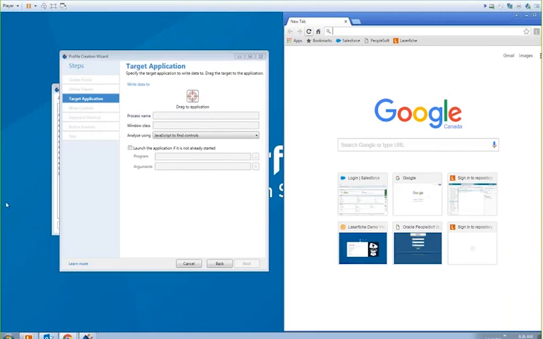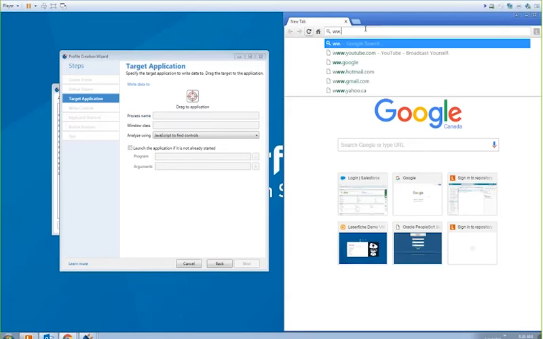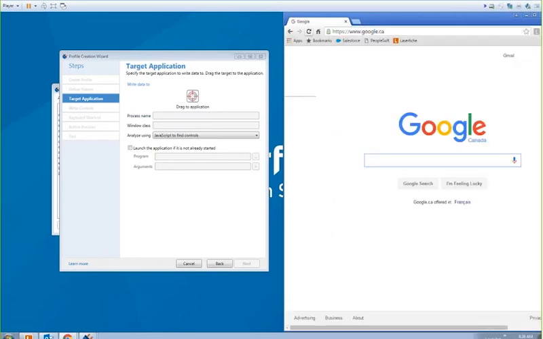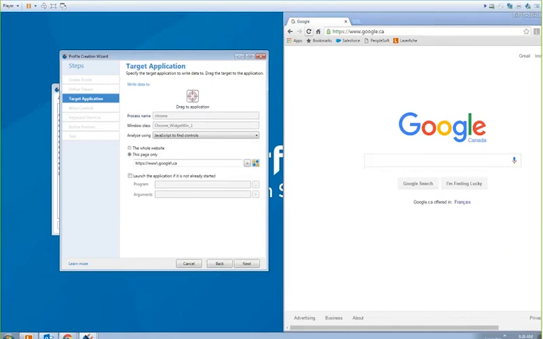What we'll want to do is go with google.ca, because if you weren't aware, I'm actually based in Canada. So let's drag the target to the application. And as you can see, it's found the target application.